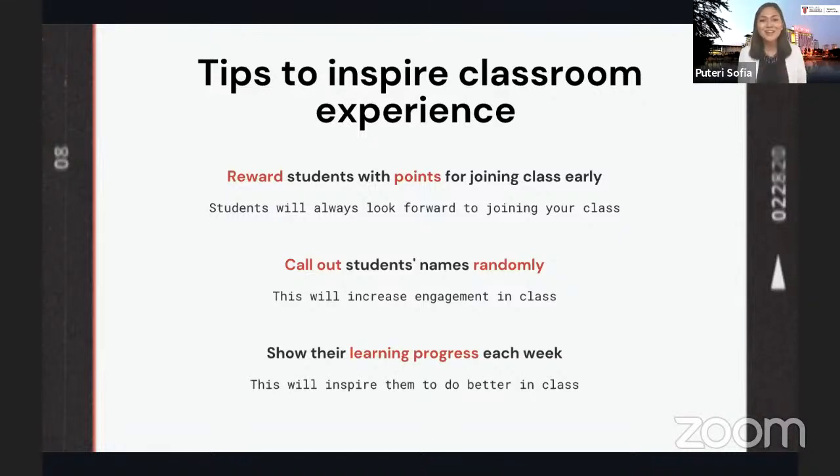So I would like to share tips to inspire how you can improve your classroom experience. It will be great if you can tell students that for each participation they will be rewarded. Depending on your own creativity, you can reward the students based on the number of game cards, or if you want to use a dice, roll the dice, or if you want to use the online wheel of fortune, it is entirely up to you.